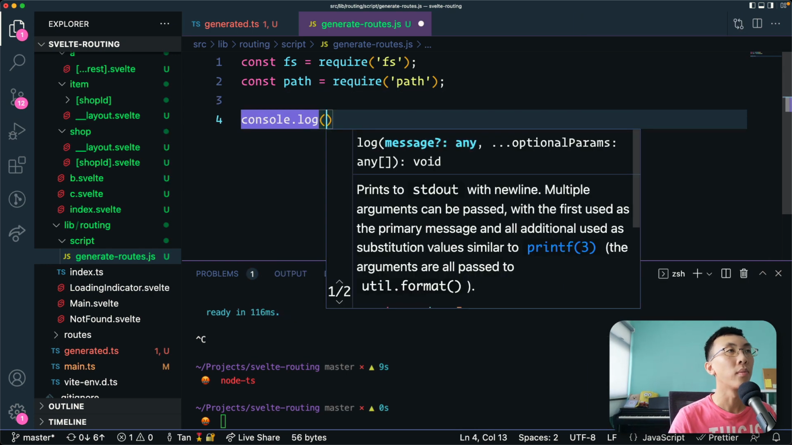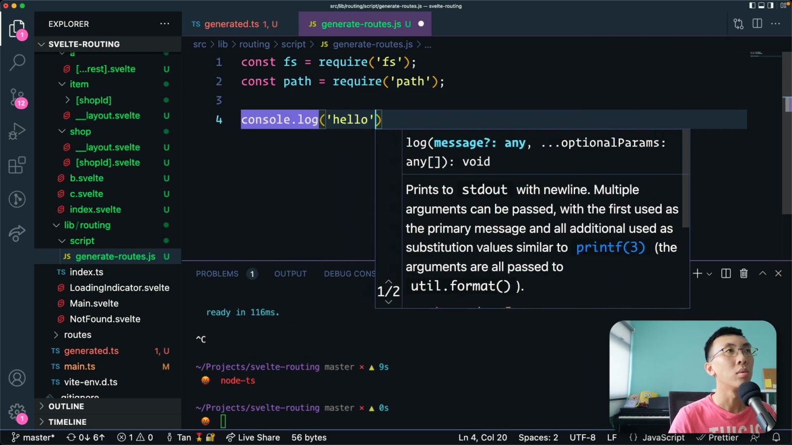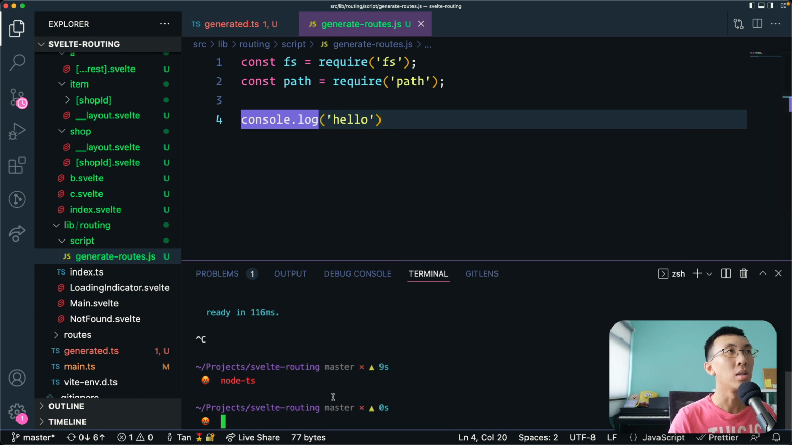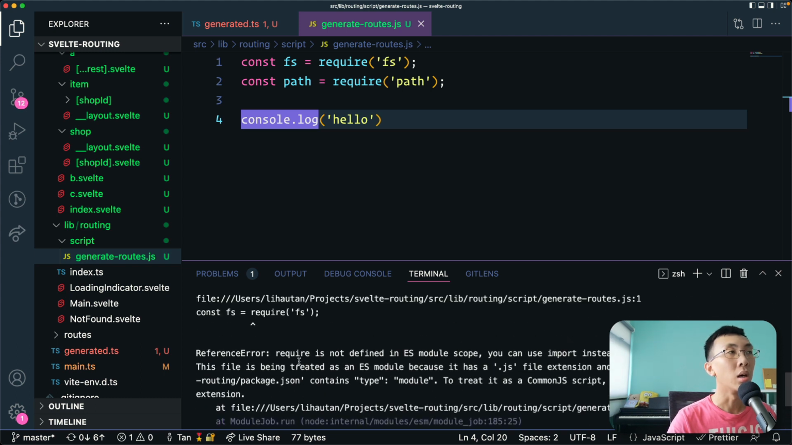Console log. Hello. Save this and then node, sorry, node source lib routing generate scripts, generate routes, and then see.